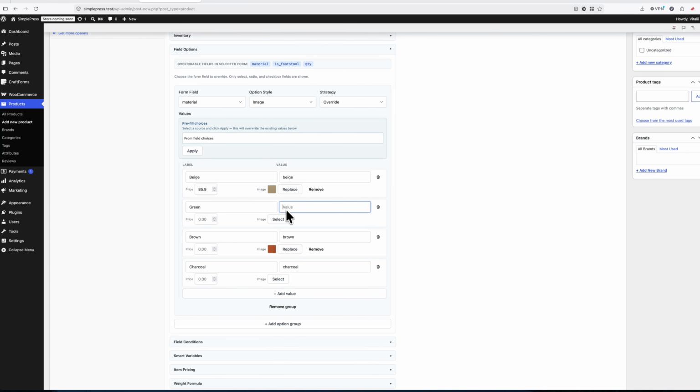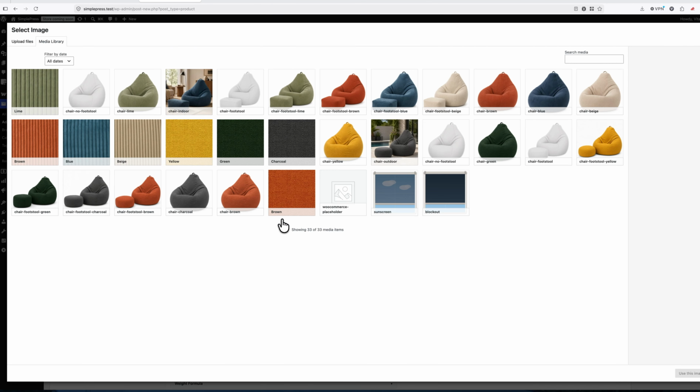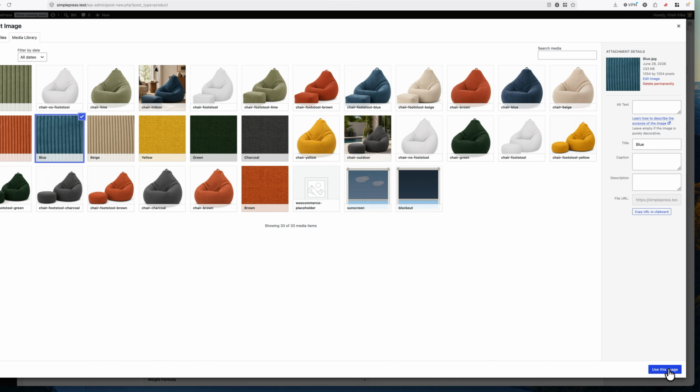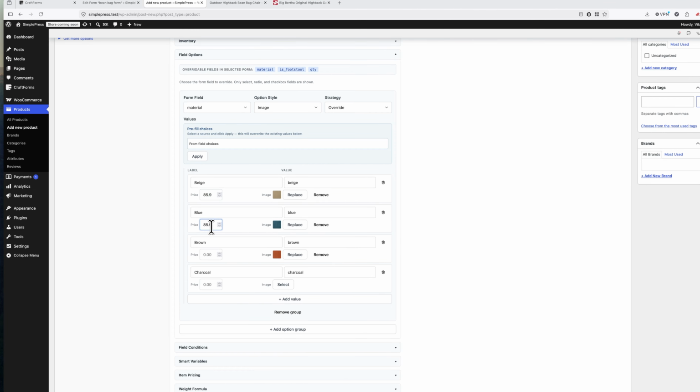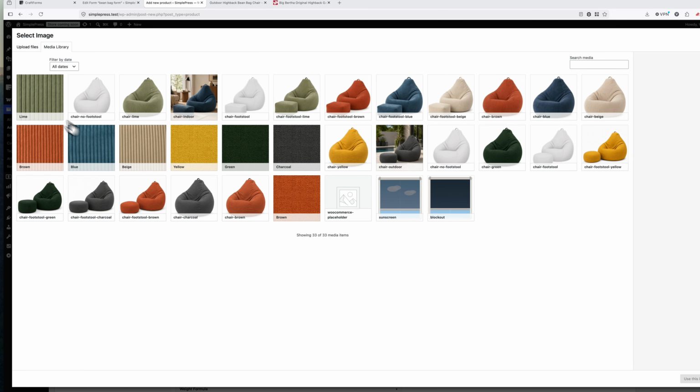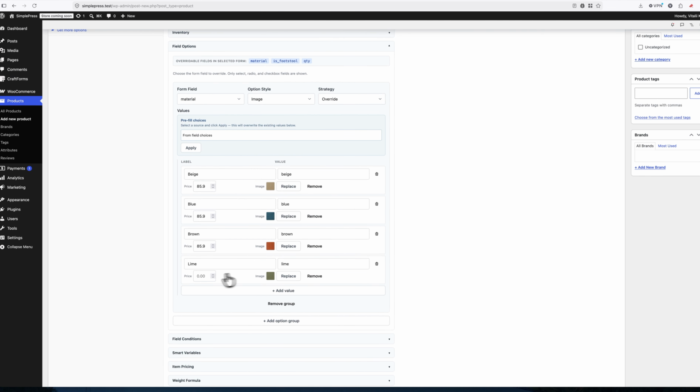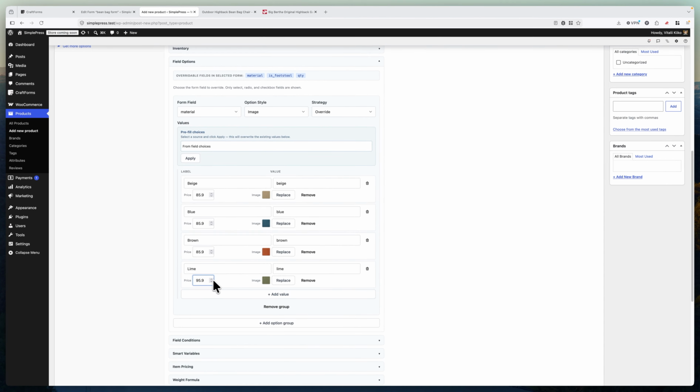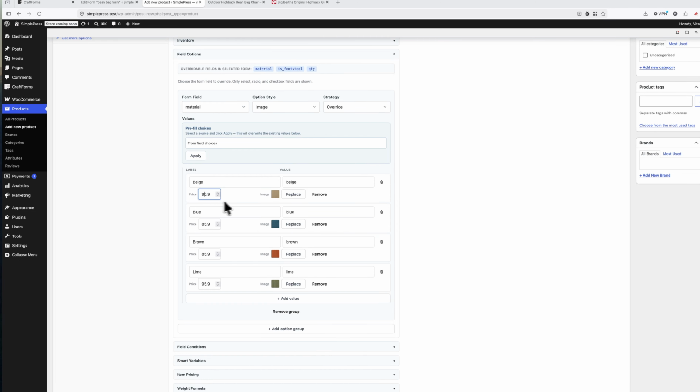Okay, the next one will be blue. And we have blue here. And also the same price, and around the same price. And there should be not charcoal, but lime. The last one will be lime. And this color. Okay, and the price will be, okay, let's set this one a bit higher, and also this one a little bit more expensive.